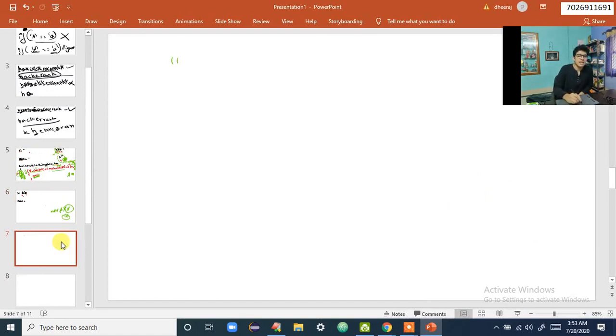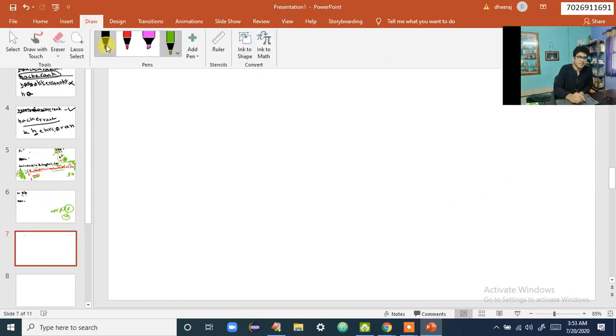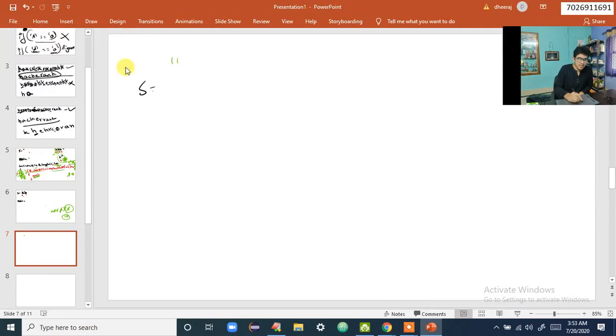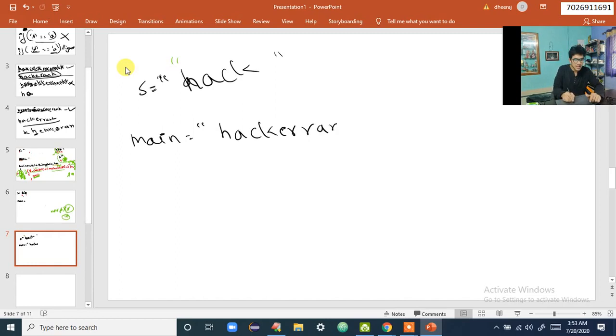Imagine what if your string was this way? String s is equal to, let's say, "hack", and my string main is equal to, let's say, "hackerrank". Let's imagine something like this is there.